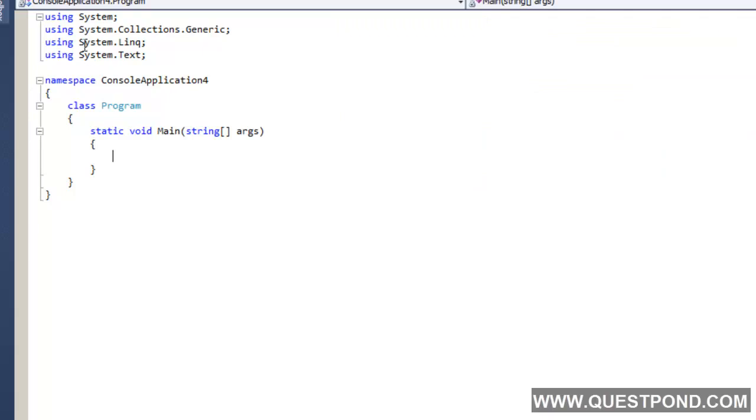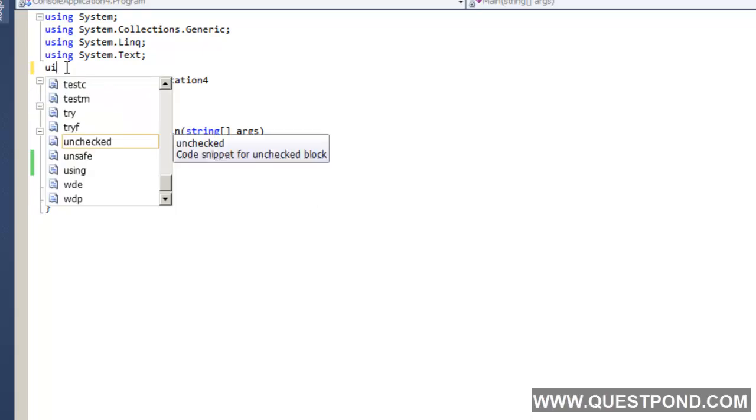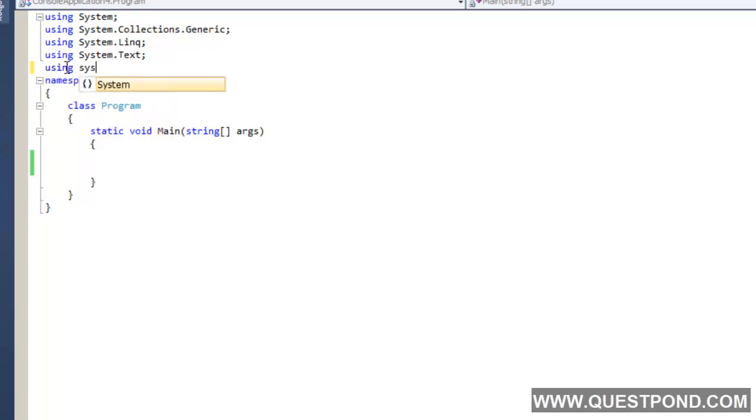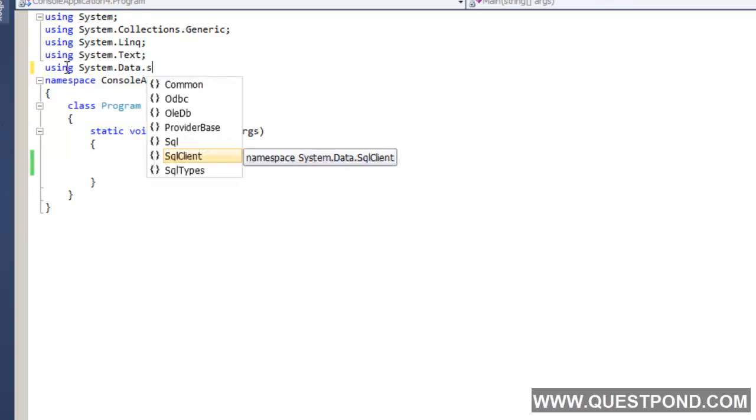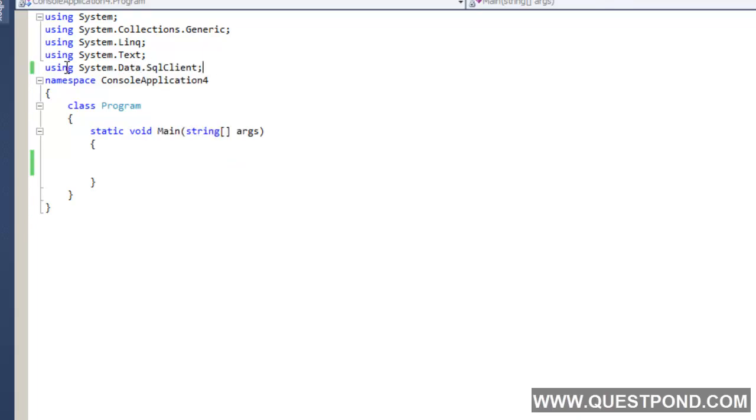Now the first step is we need to import the necessary namespaces, by which we can get access to the connection object, command object, and the data reader object. So the first step is we need to import System.Data.SqlClient. In this namespace, System.Data.SqlClient, we can get access to the connection object, command object, and the data reader object.